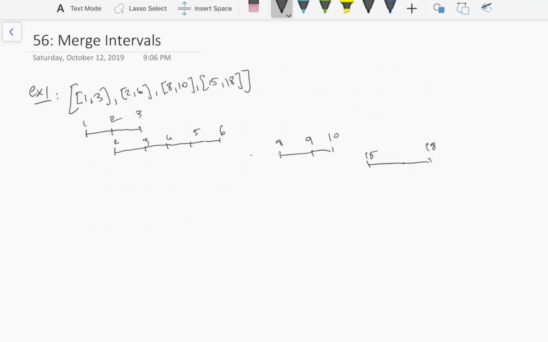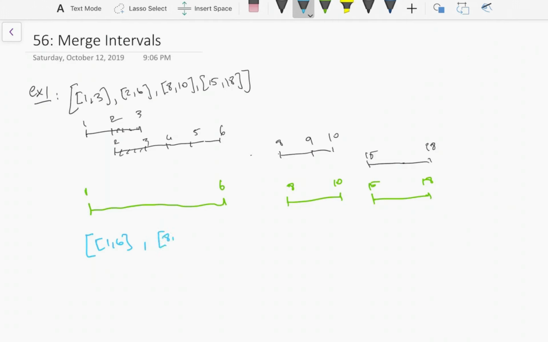You can see these two here in this section are overlapping, and then these two stay the same. So what we end up having is this. That's the result that we need to return. This one stays because they are already disjoint, and this one stays the same. In this final result, nothing is overlapping. So basically what we need to return for this case is 1 to 6, and then 8 10, and then 15 18.